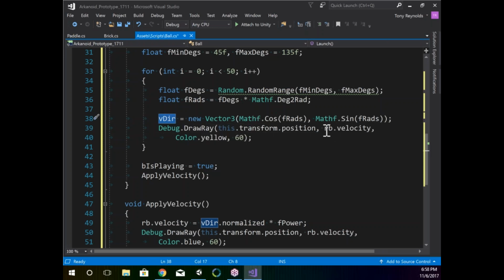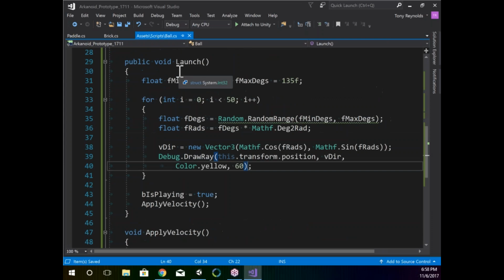But also notice I'm calculating dir. I've not calculated rigid body velocity yet. Rigid body velocity happens down here in apply velocity. That's where this recalculation occurs. So I need to actually replace rb.velocity with vdir. Okay? Saving that. This will function, it just won't do anything because I've not actually called it.